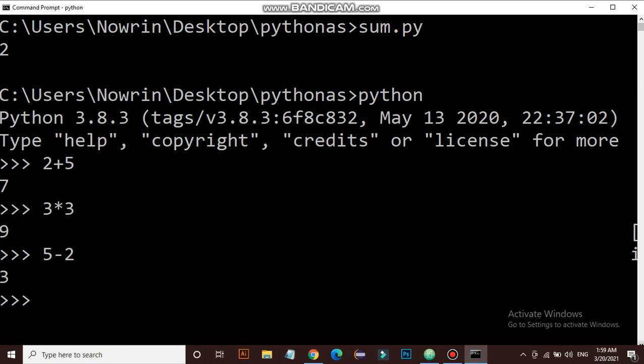So those were the 3 ways of calculating in Python. I just showed calculating the integers. Maybe next time I'll show how to calculate fractions or fraction numbers.